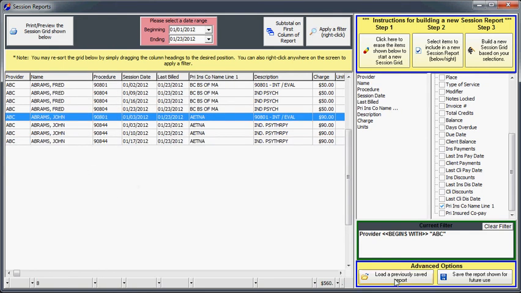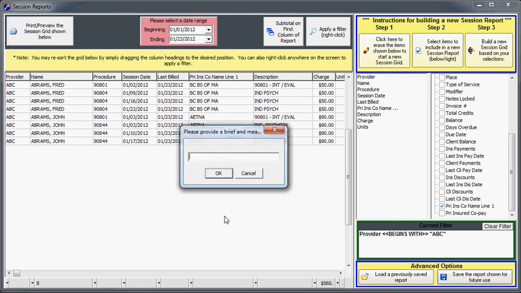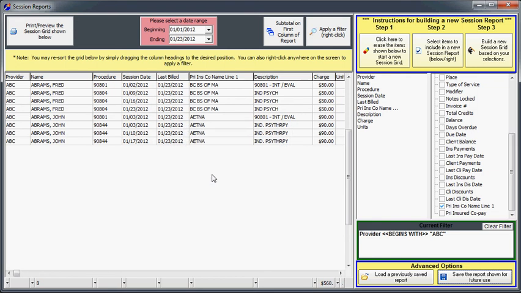I can save the report for future use. So if I click on Save the Report for Future Use, I might call this Sessions for Provider ABC. And when I click OK, when I go back to the main screen and select Reports, Session Reports, I can pick Load an Existing Report, and this report will come up every time. So you don't have to go through the process of building the entire report over and over again. If you've developed a report that is quite useful for you, you simply can save it and reuse that over and over again. That's it for the session reports today.